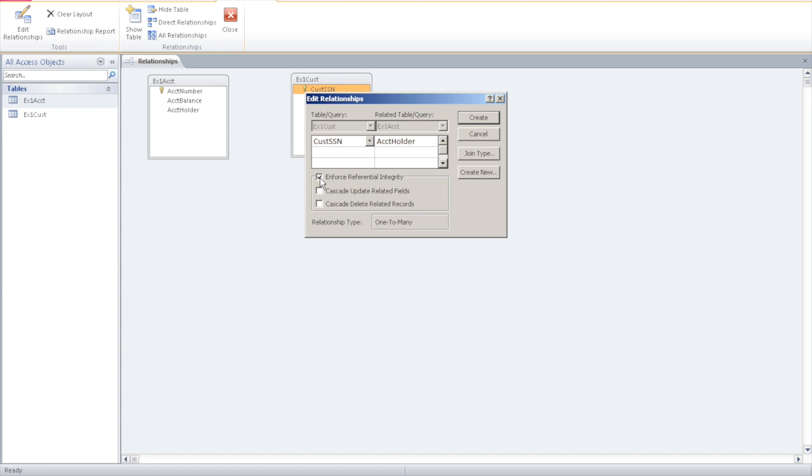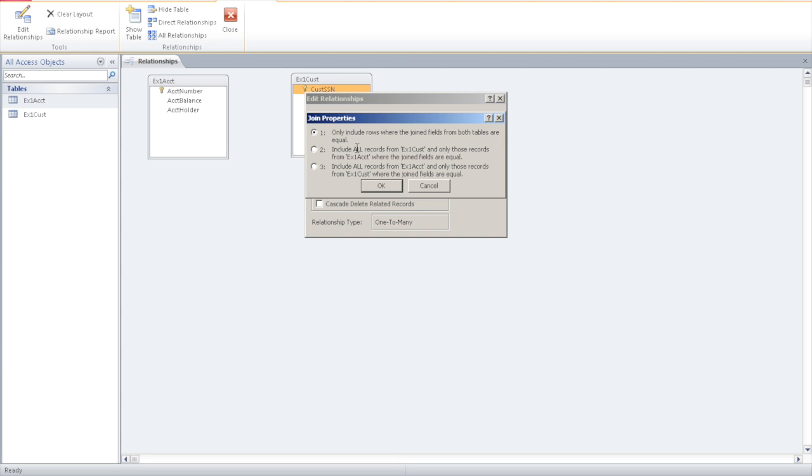If you go back and say join type, it'll tell you only include rows where the joined fields from both tables are equal. Include all records from existing one customer and only those records from existing example one accounting where the joined fields are equal. Read that. This will come in handy when we do querying.